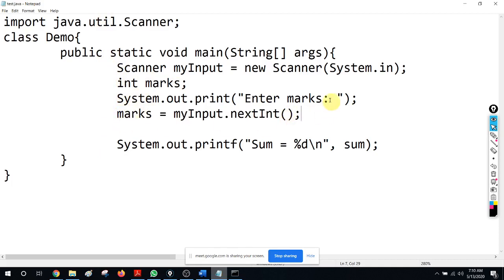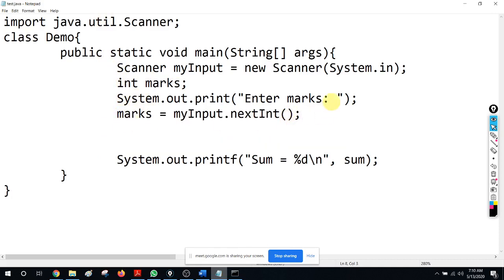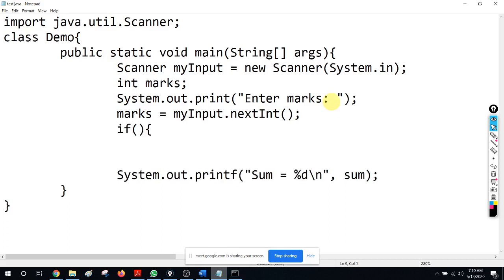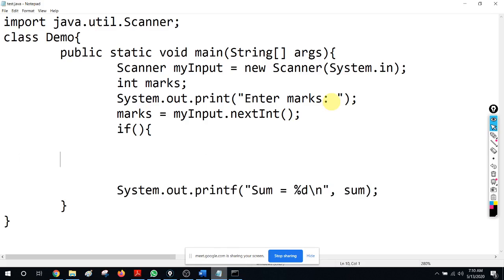Now I'm going to introduce conditional control structure. If. You can see that first I am creating the control structure, then I am coding, right? Then I am coding. So that is how the professional programmers do. So my condition is, I will say if marks greater than 50, right?